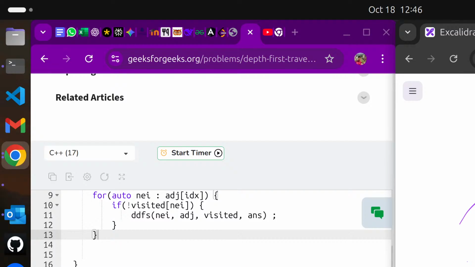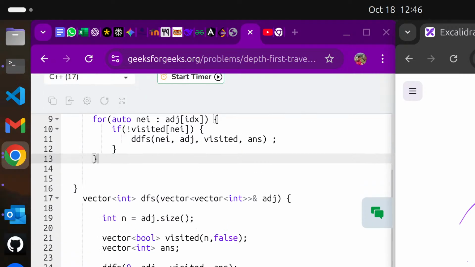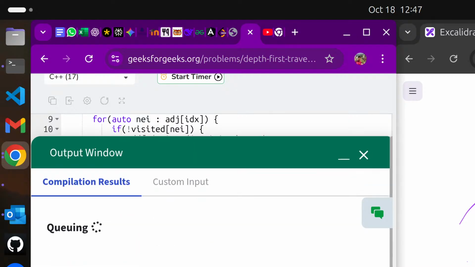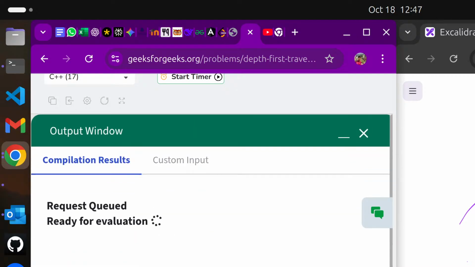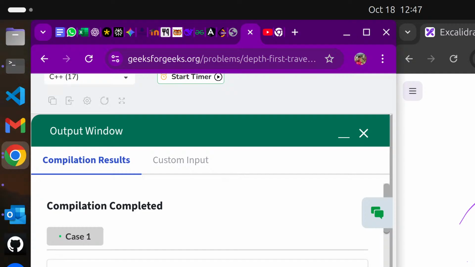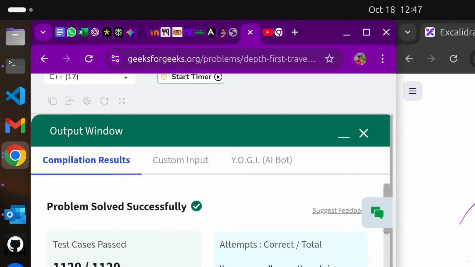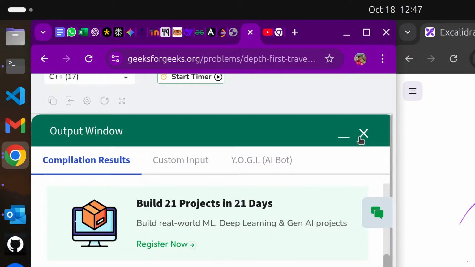So in our answer we push back 0, then 1, then 2, then 3 and 4. This will be the answer here. So we can return that answer. Return answer. Let's check. First case is running. Let's check all the cases. Alright, all cases are running now. Good.